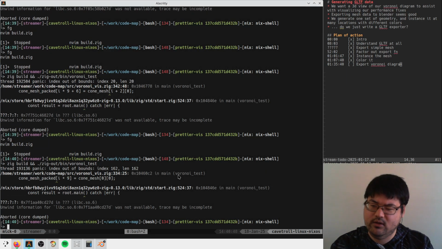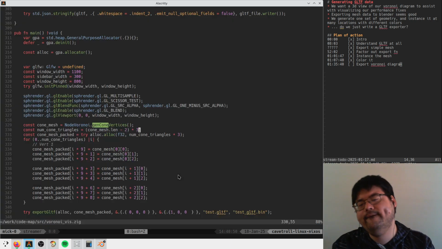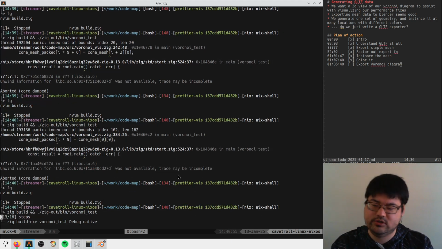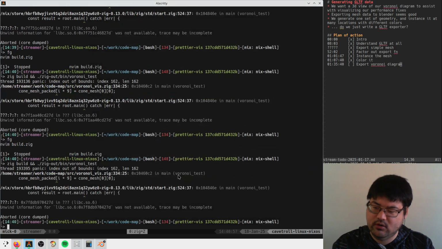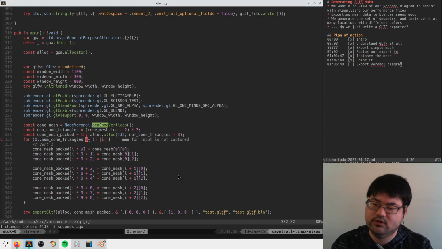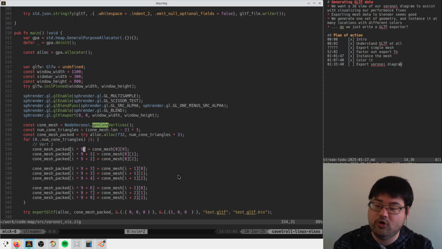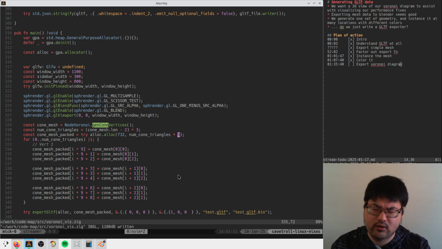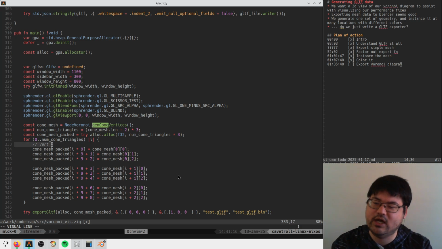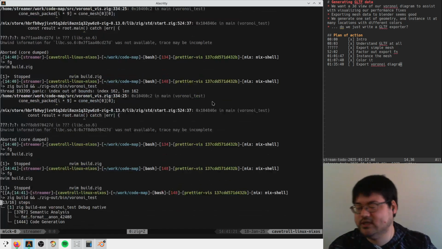Although he's still unhappy. If we do a -1 here, just to try something. Okay, interesting. It's on the cone mesh packed side where he's unhappy, because this has to be times 9. No. I'm doing something stupid here. Why is it times 9 here, but times 3 here? I think it has to be times 9 on both.